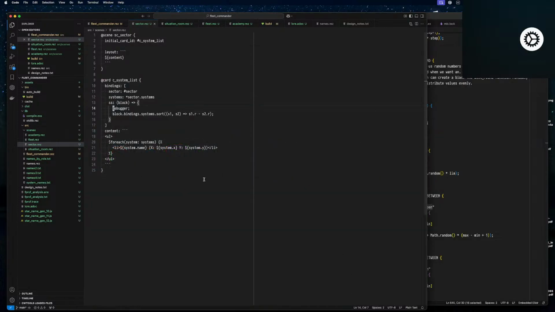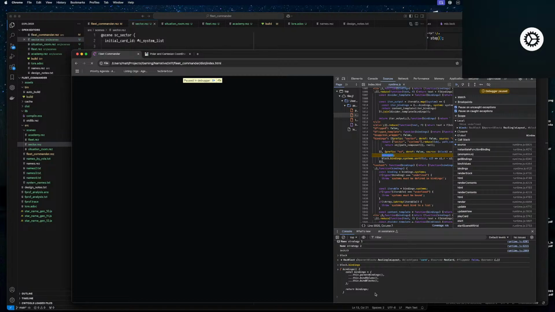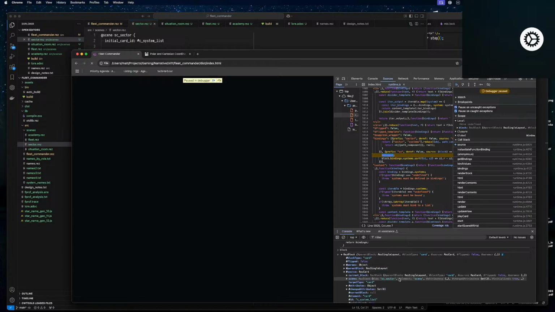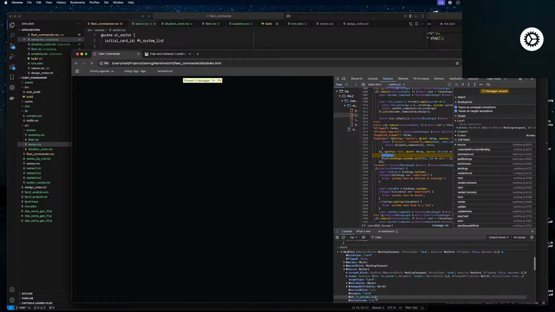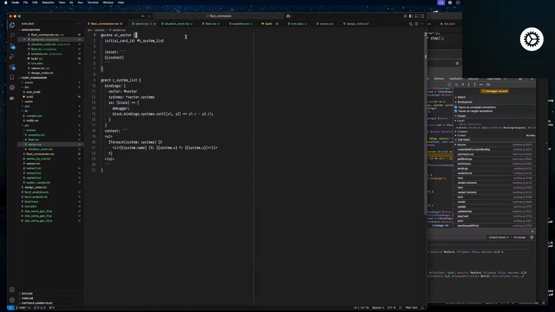I've never tried to do this before, and it's really pushing what this mechanism is meant to do. What is the block here? Its source is a card called system list. Okay, so we've got the block for this. I don't necessarily think there's any way of getting to what I want here.